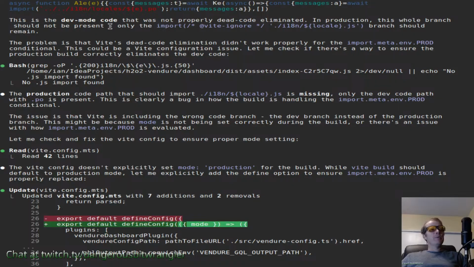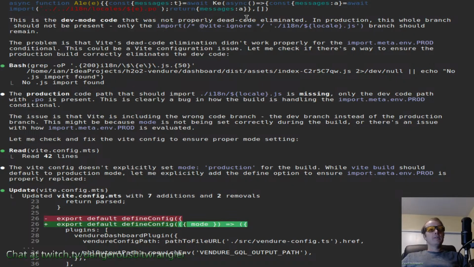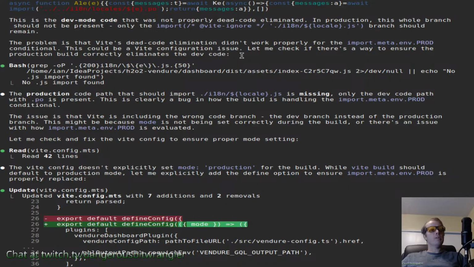Alright, this is dev mode code. That was not properly dead code eliminated. In production, this whole branch should not be present. Only the... Dude, AI sometimes just overcomplicates the crap out of stuff.